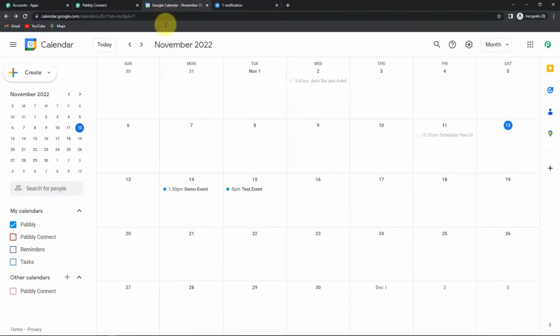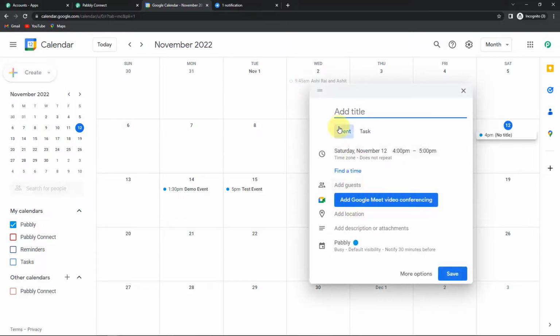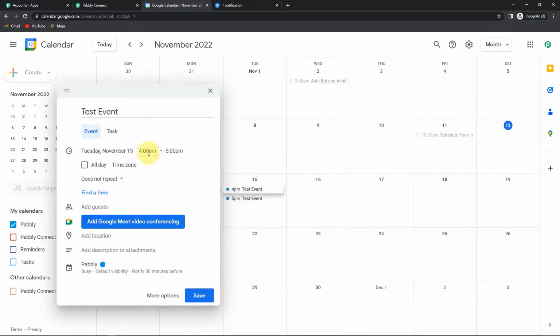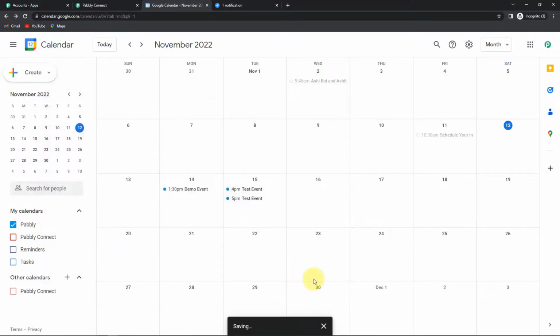So again, I'm going to take you back to Google Calendar, and here I'm going to create another event. This time, let's say the name is test event, and what is the date? Let's say it is 15th of November. And the time, so it is 4 p.m. to 5 p.m. I'm going to click on save.